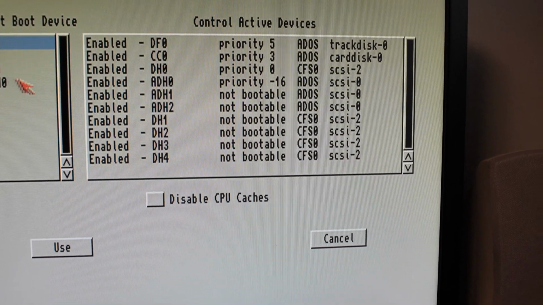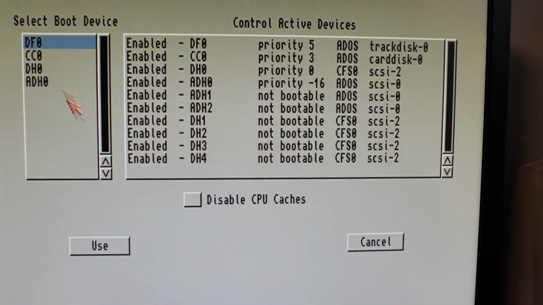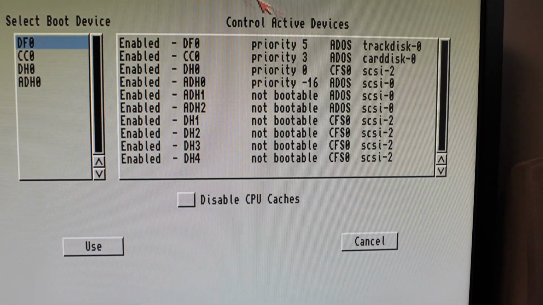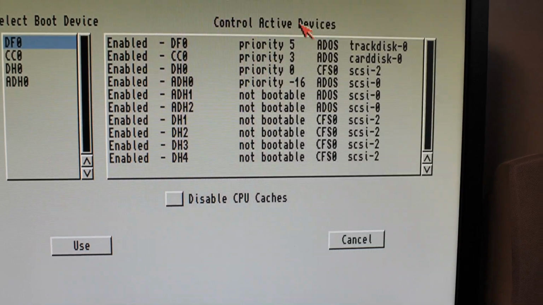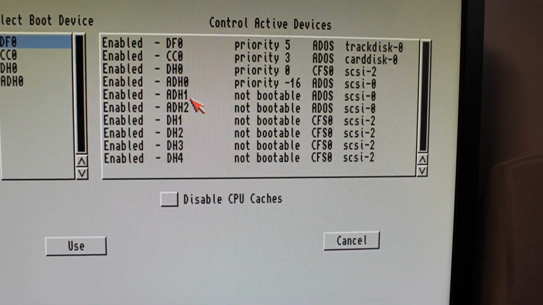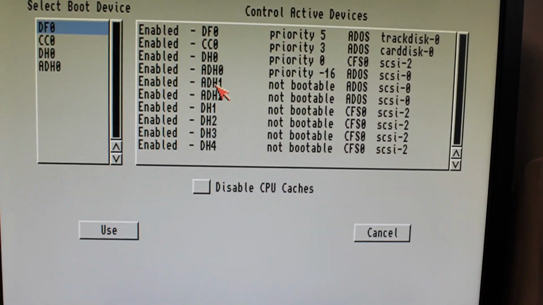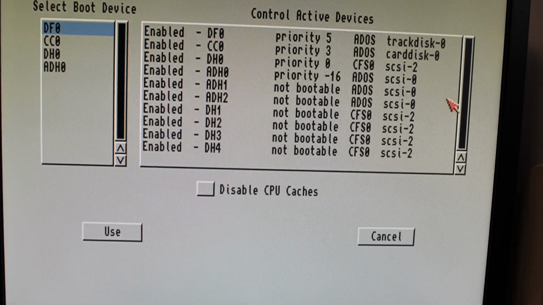Any partitions on these devices that are marked as bootable will show in the boot device list. And then you can see here control active devices. You can see we've got other devices below the first four that I've just been through, which are marked as not bootable because they're not flagged as bootable.